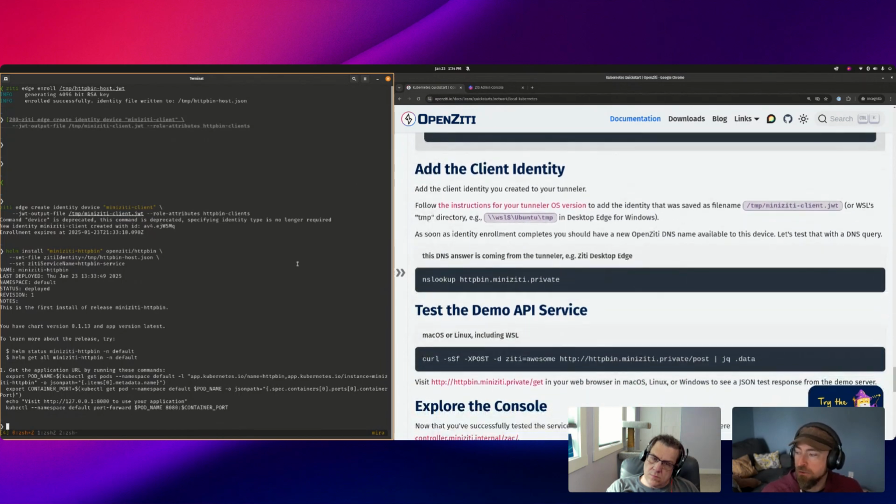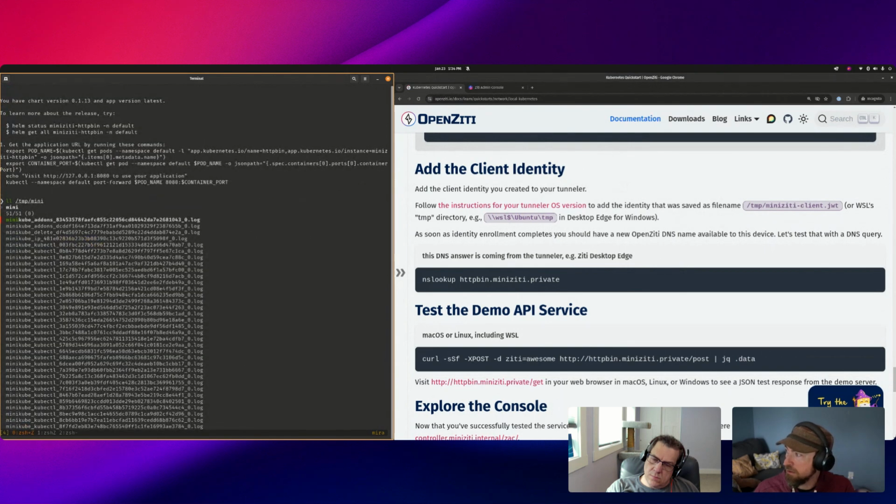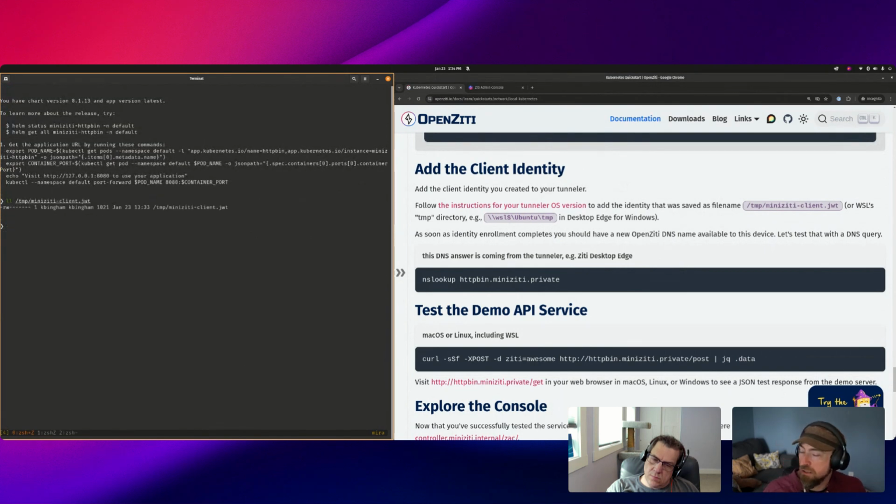Now, the other identity, which is in this file, is just sitting there waiting to be enrolled. We need to add it to our tunneler. This doesn't say how to add it to your tunneler, but we're using Linux, so we need to follow the Linux instructions for ZDH tunnel. That looks like ZDH tunnel add JWT, I think. We'll give it the contents of that JWT file.